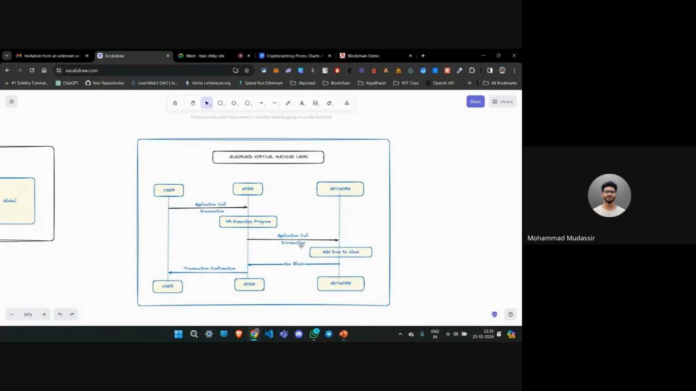There are so many things in between, and after that it will add the transaction to the block, and then it will return a new block to the node. Everyone in that particular network should know that I have created this, and this will be added to the blockchain. And after that, the node will confirm that your transaction is done. When you create a smart contract, it's a transaction. When you do anything, it's a transaction. So this is the whole process of how the AVM works.